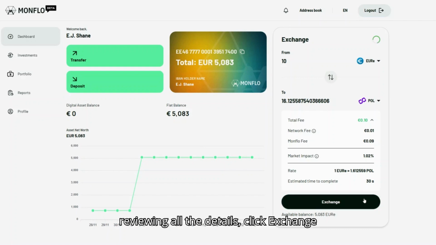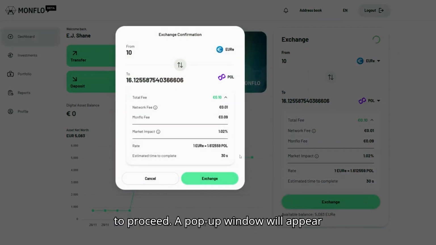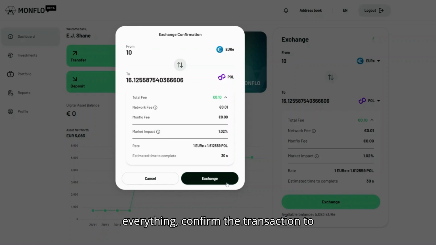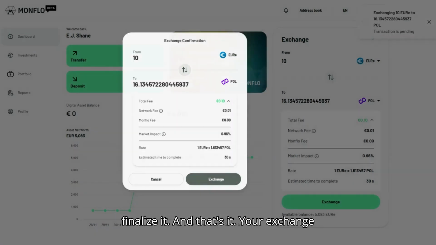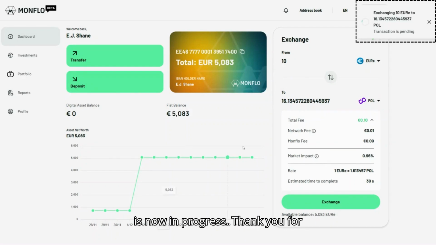After reviewing all the details, click Exchange to proceed. A pop-up window will appear to review your exchange transaction, showing all the details again for your confirmation. Once you've double-checked everything, confirm the transaction to finalize it. And that's it. Your exchange is now in progress.